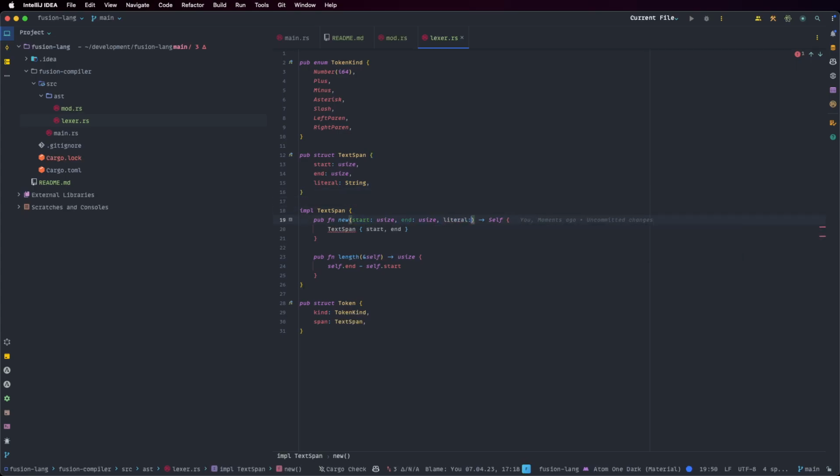Because I don't always want to look up the original input to figure out what text the text span represents or holds. So we can just put it in here right straight away. Could probably also work with lifetimes and references and not just copy a string in here. But that's just gonna make things a little bit more complicated than they need to be right now.